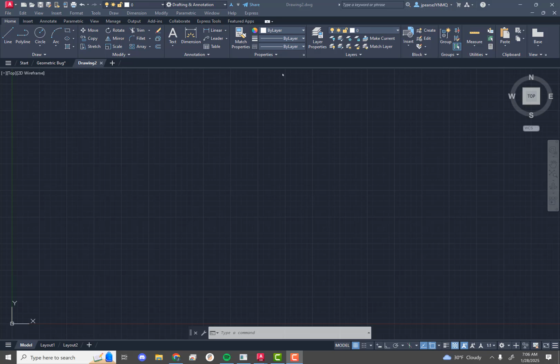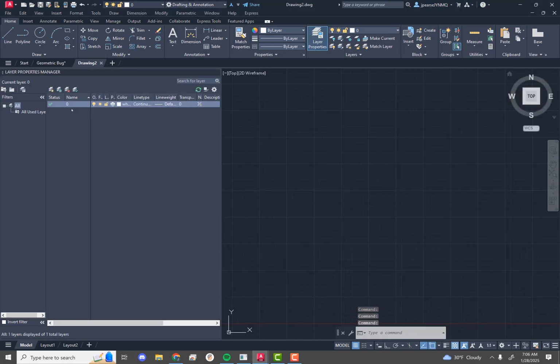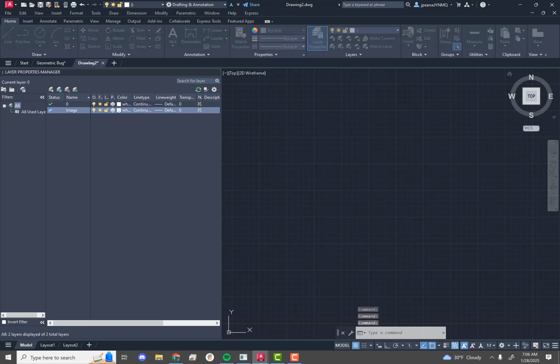So I'm going to come up here and go to Layer Properties. And I'm going to click on the little plus sign here to add a layer. And I'm going to call this one my image layer. This is where I'm going to bring in the picture. You can call it whatever you want. And I'll make this layer color... Oh, let's see, I'll make this one red. Sorry, that went over on a different screen.